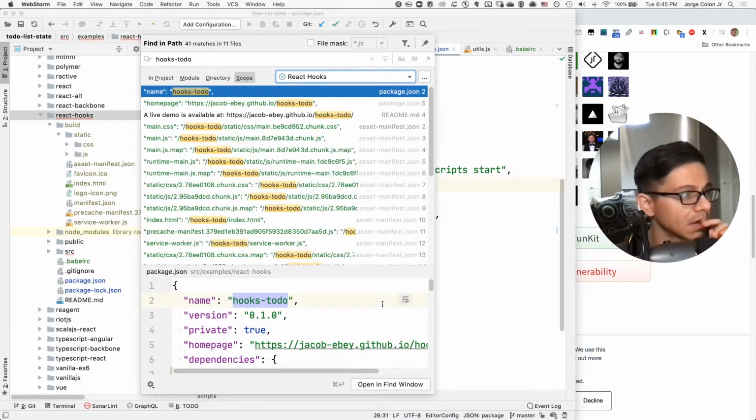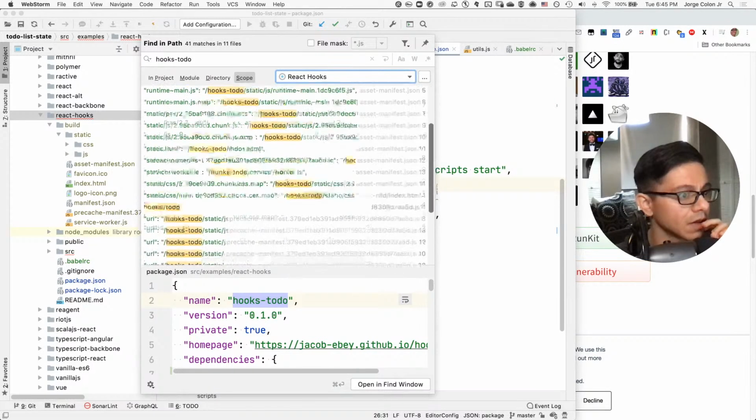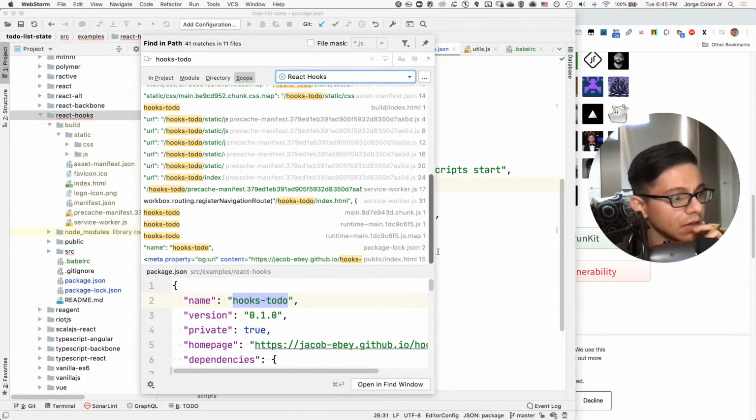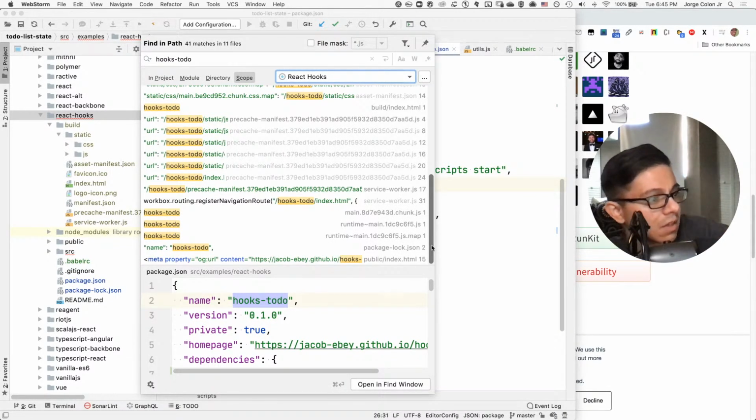Apply. Okay, so it's not looking in the node modules. Good. All right, hooks to do. So now where is it getting that hooks to do? Oh, I see something about a service worker with this hooks to do and hooks to do static on all this.